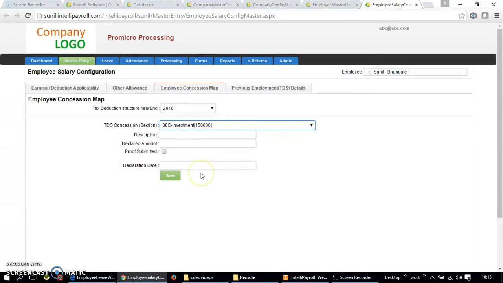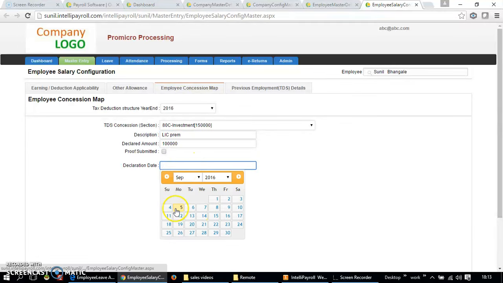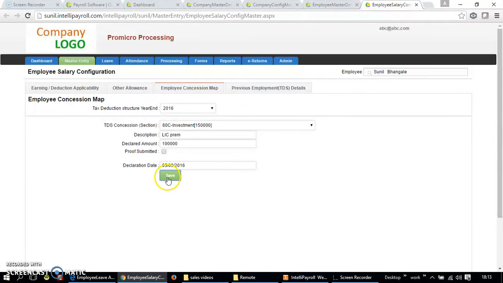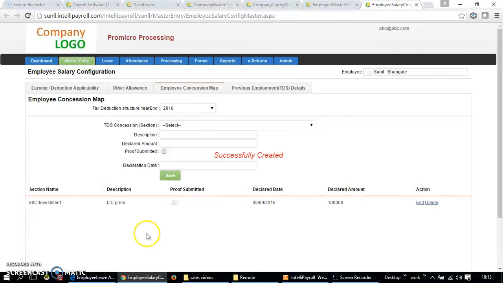So here in this case, I will select 80C. I will say LIC premium. Declared amount is say 1 lakh for the entire year. Declaration date is say 5th of September and I save it. So employee Sunil will get 80C investment concession of 1 lakh rupees in the year end 2016. This can be checked in the TDS projection, which I will show you in the later part.